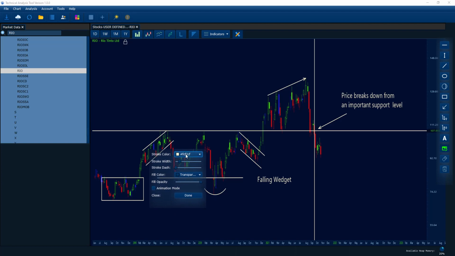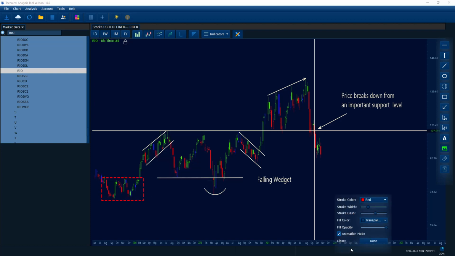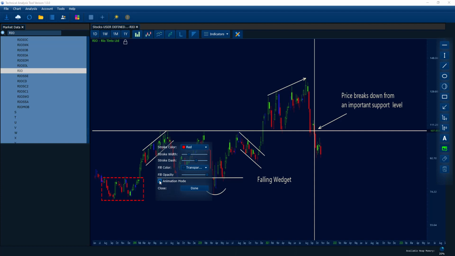Okay, so you can change the rectangle's color, and you can change the stroke width for the line, for the borders. As you can see, you can make the border thicker, and you can even make it dashed. There's also a little thing where you can make it move. If you choose the animation mode, then you can see the rectangle moves. That stays on the chart, but okay, let's disable that one.